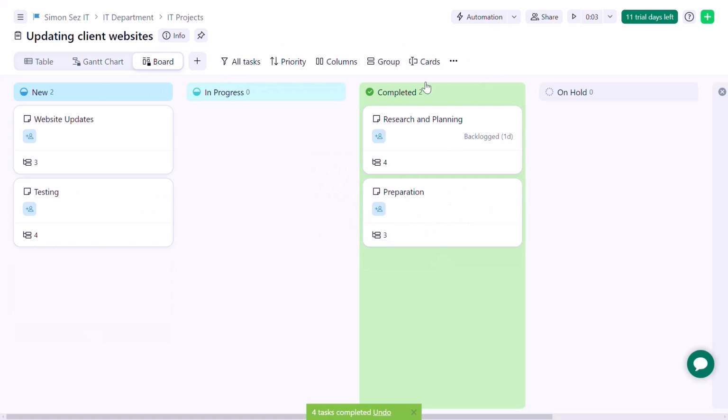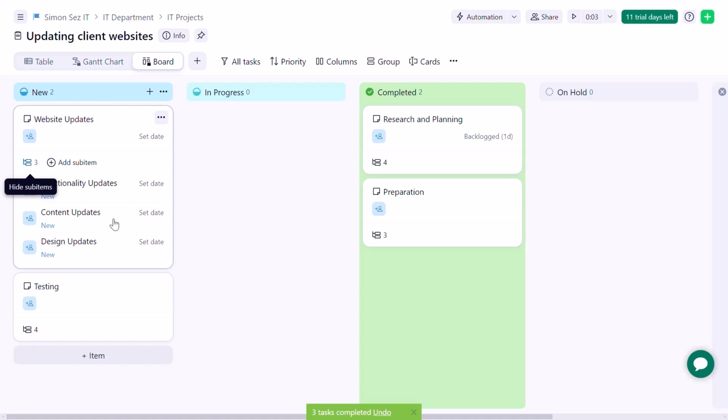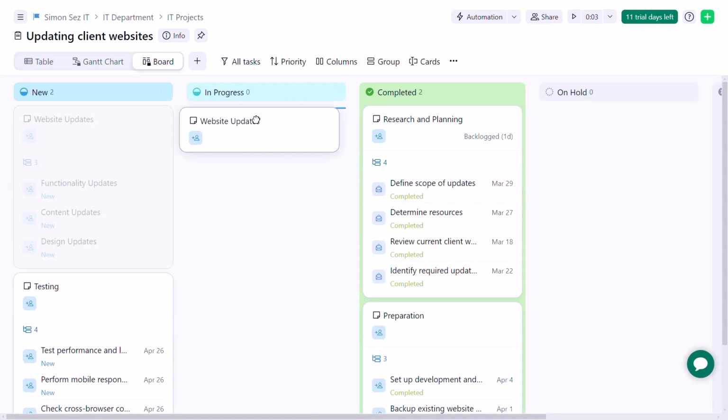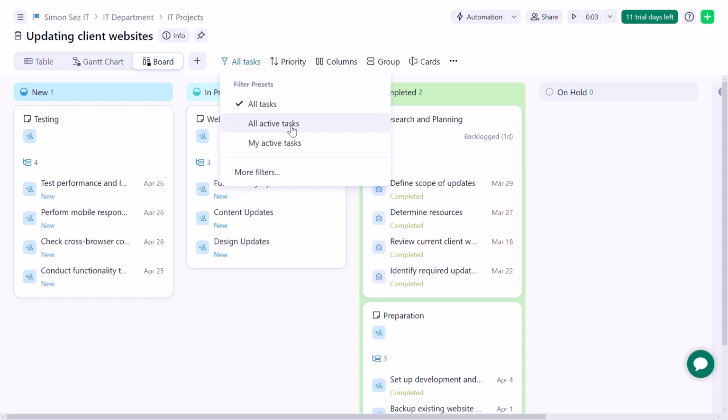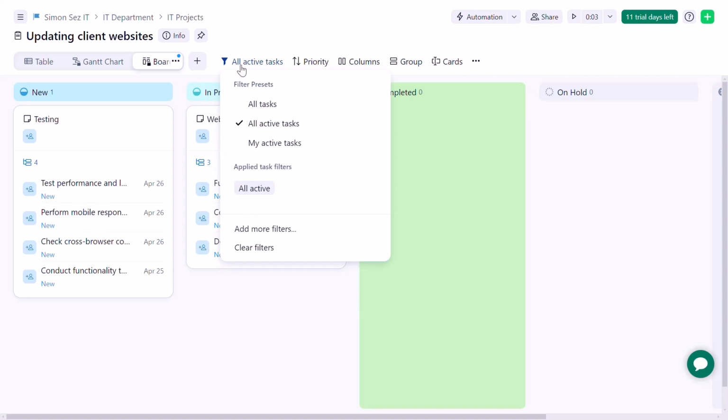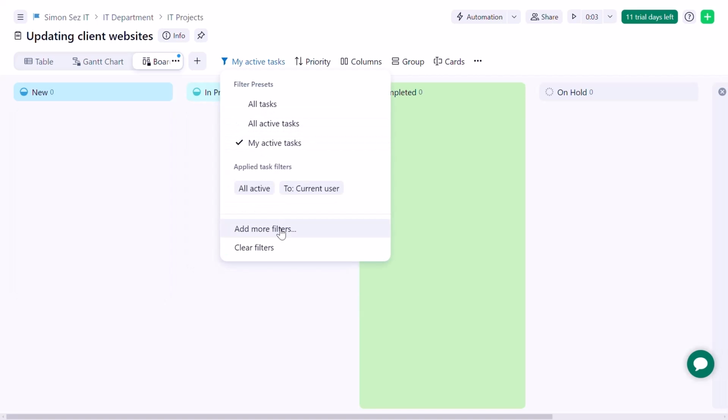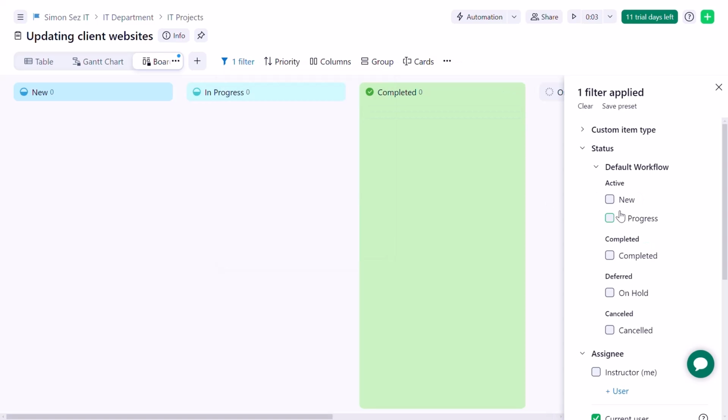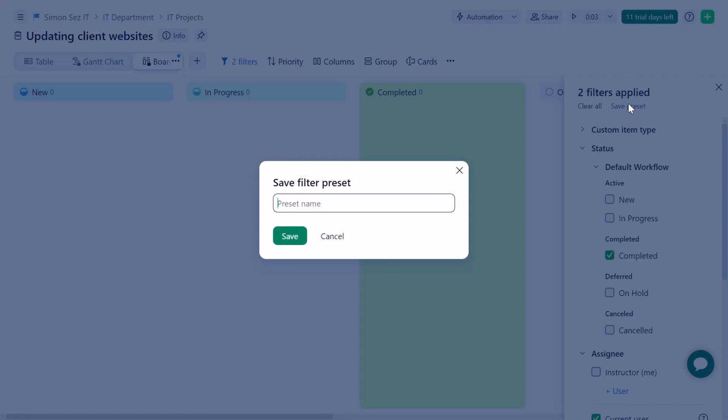I can move other tasks as well. Now, if I want to add more sub-items, I could add them normally from here. And I can also see the sub-items by just clicking on this option. Now let's move this into in progress. And I can also filter these tasks based on all active tasks, the ones that I'm tagged in. And I can add more filters to select the ones that are suitable for me. Maybe I only want to see tasks that are completed. Once I'm done with this, I can save the preset and maybe name it completed.